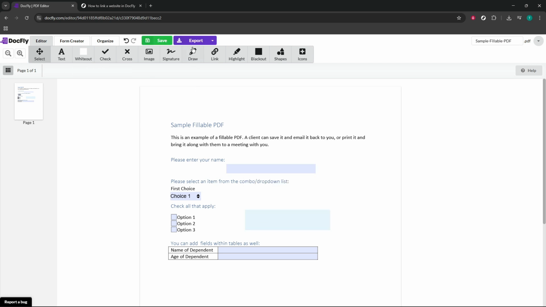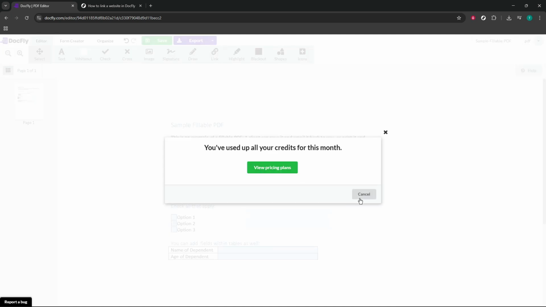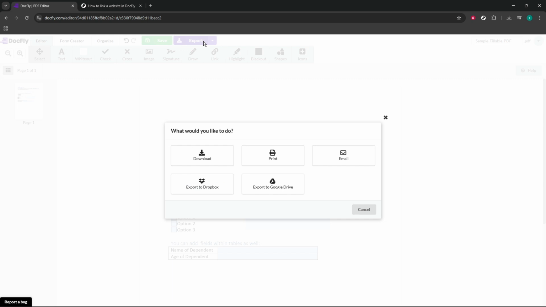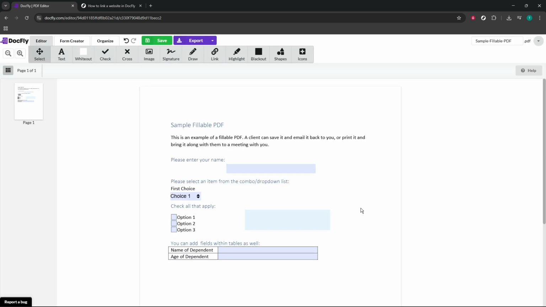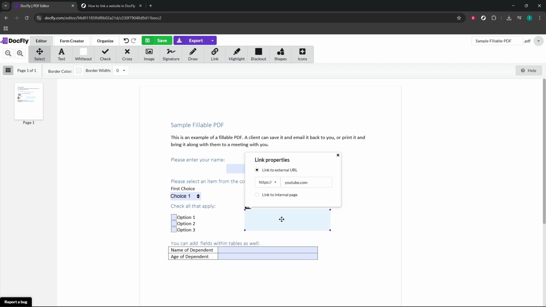To confirm everything is working, select Export and View. DocFly will prepare a viewable version of your file with the interactive link included. Open the exported document, move your cursor over the linked area to see it highlight, and click to test that it opens the correct website in your browser.